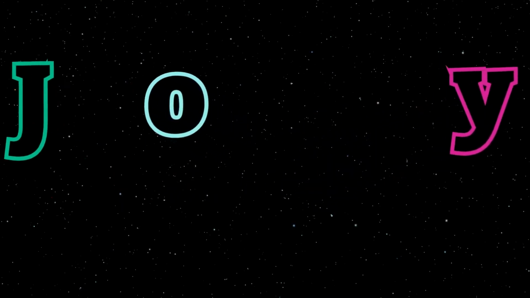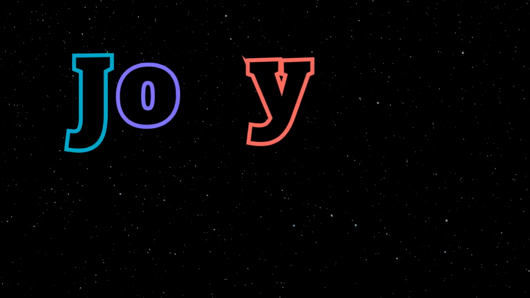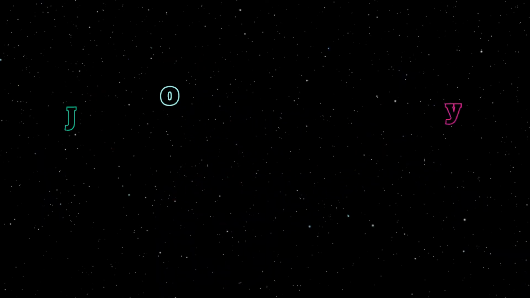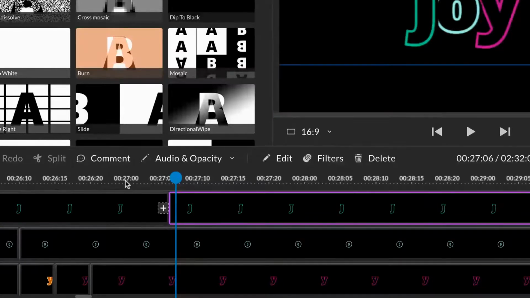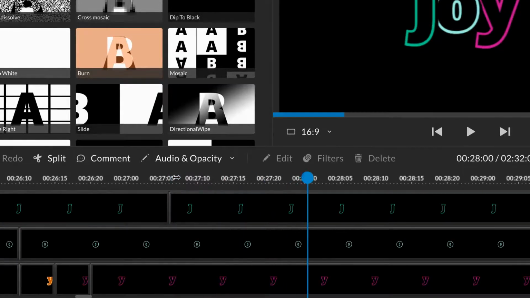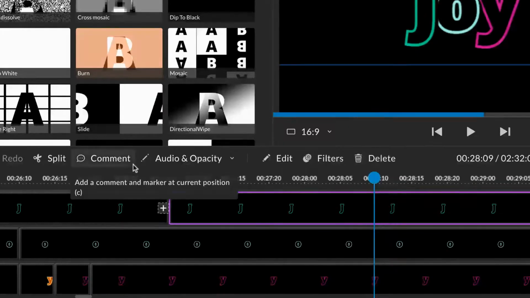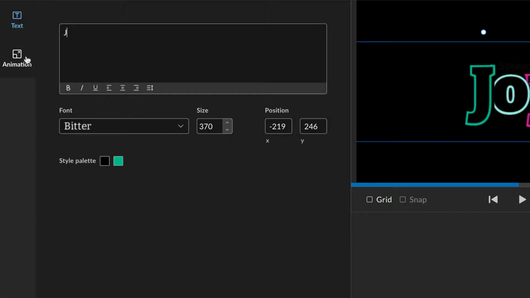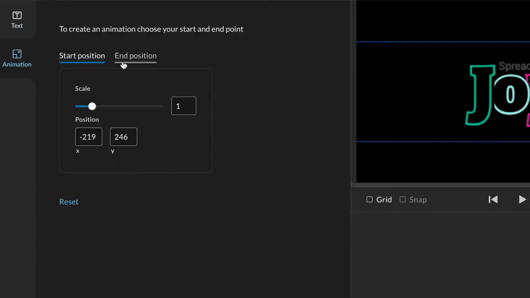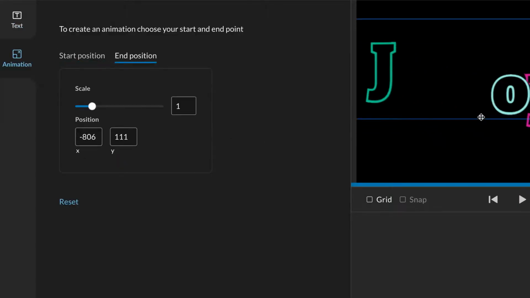Another cool thing we could do is have the letters float around the page. We could even have them bounce off the walls and bounce off each other, sort of like a video game. So I'm gonna have this J bounce off the wall and then bounce off of the O. So to do this, I'm gonna split the J twice, one where I wanna start the animation moving towards the wall and one where I want to stop the animation. Then I'm gonna animate that section and set the end position nestled right up against the wall.